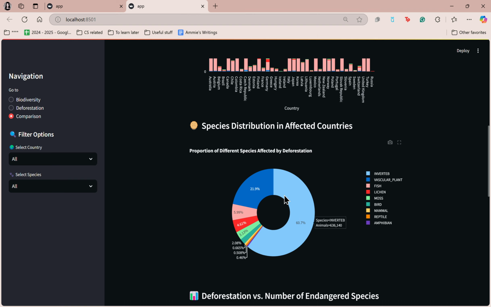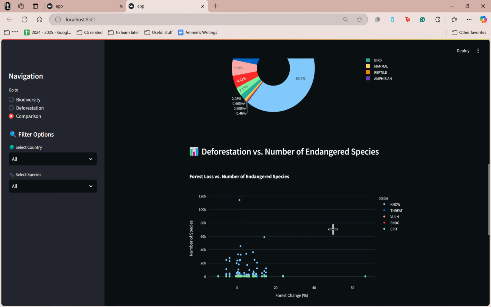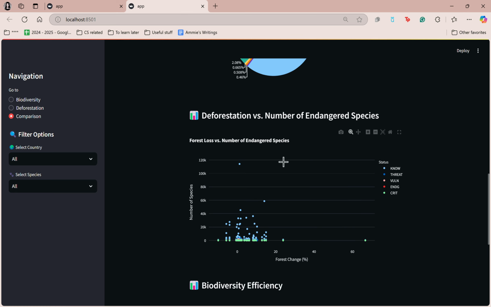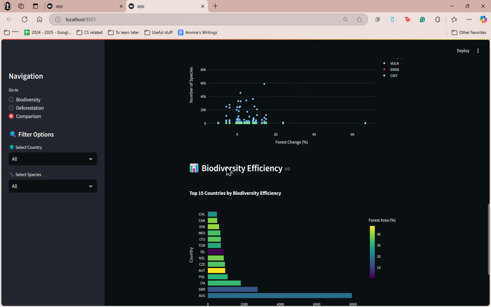So what happens when the trees are gone? It affects the invertebrates and the plants that depend on the larger trees, like moss, which also die. Birds and fishes also die because they no longer have the ecosystem to depend on. In this scatter plot, we can see more insights about how forest change affects the number of species dying.